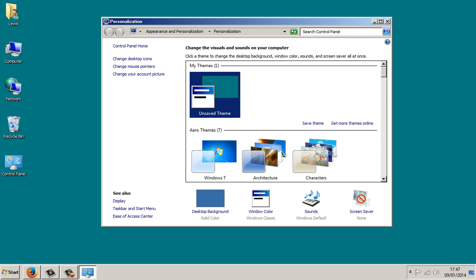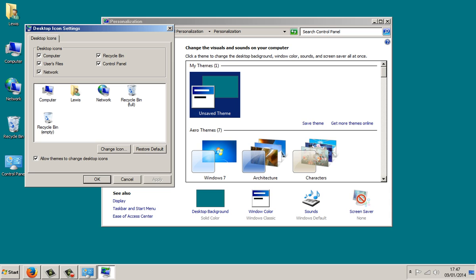And then you're going to want to click on Change Desktop Icons. And you're going to want to make all of these classic icons. Oh, and also make sure you check all of these, because then you can get that little authentic Windows 95/98 look.